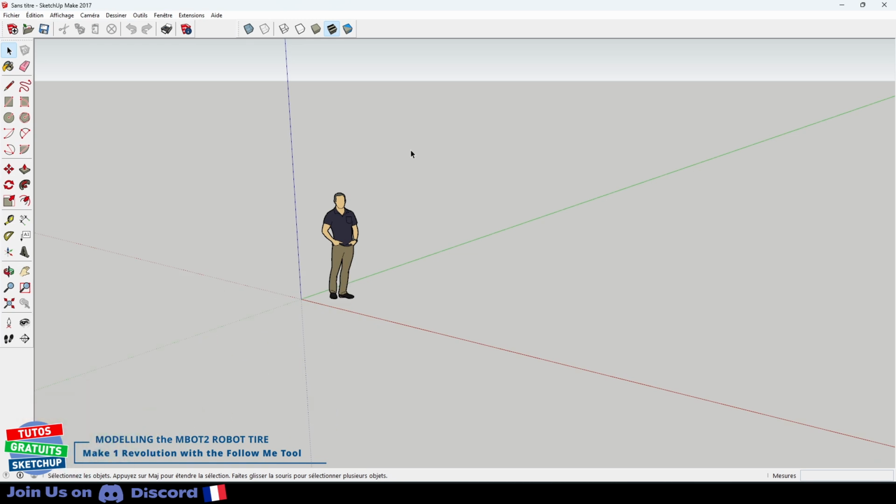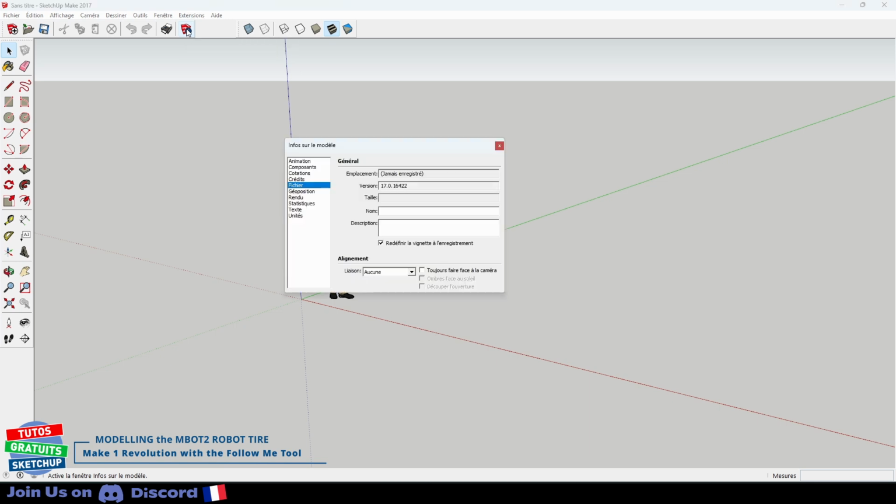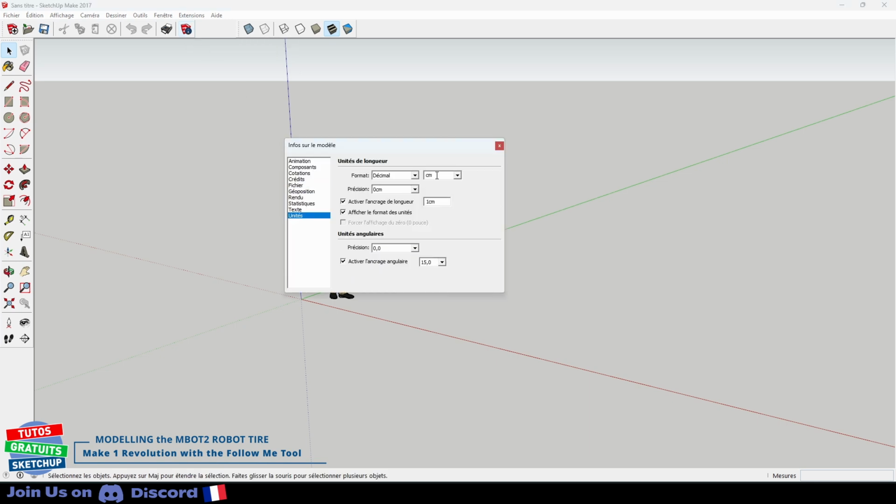The first important thing to do is to configure the devices. To do this, I click on the button, Info about the model. I go to Unit, and there we see that I am in cm, but my plan is in mm. So I click here, I select mm. In precision, I will choose one digit after the decimal point, because I have half millimeters in the lengths, and above all, I have to uncheck the length coloring, otherwise it will cause problems. I can close the window.